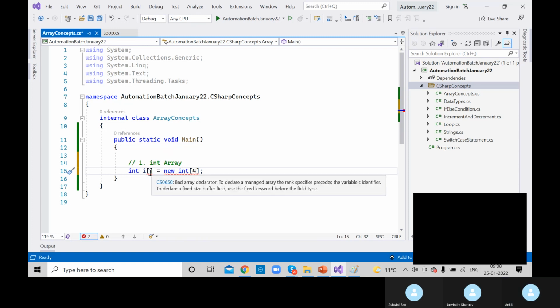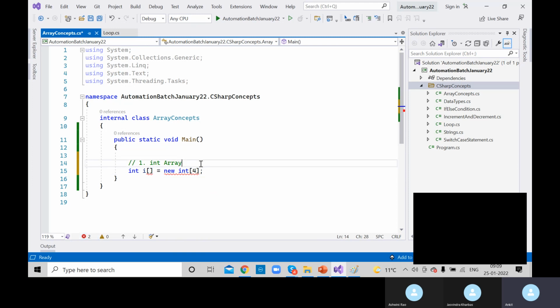Okay, there is an error. Bad array declare, to declare managed array, the rank specified variables identify. Okay, we'll look into this as well. This is the warning for the latest version of this Visual Studio. Okay, you meant to say like this now. So this is how an array would get defined, but I need to check why it's showing this kind of error.